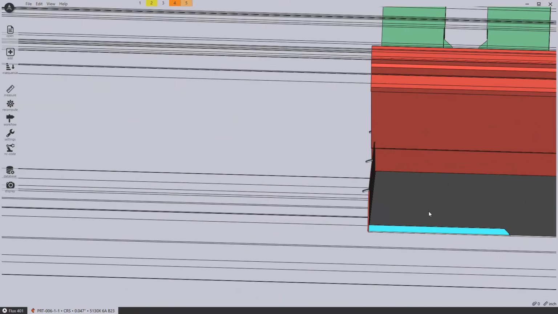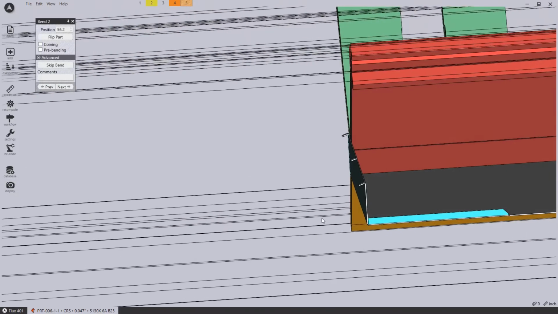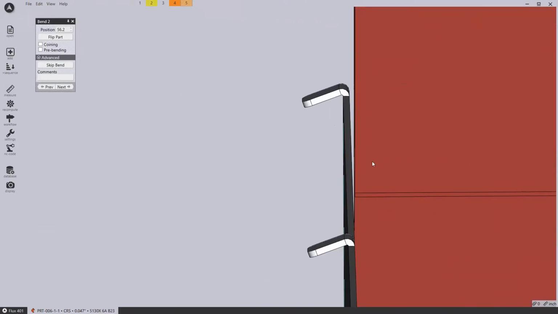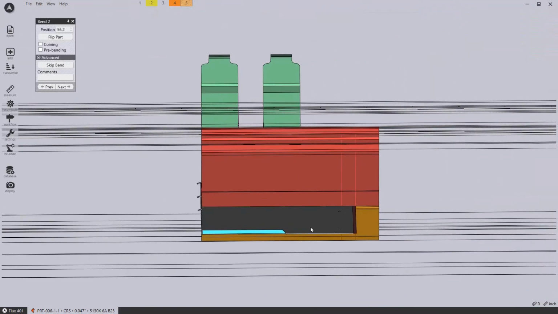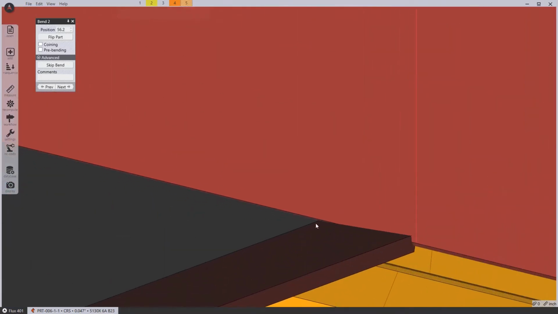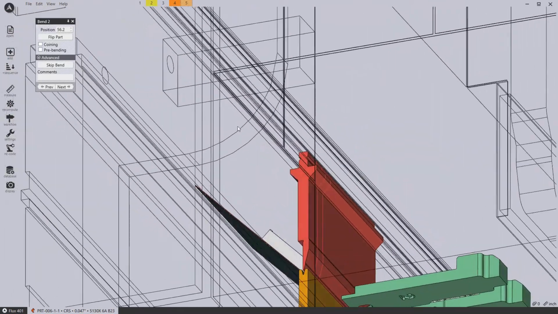So we have a collision right here. So I'm going to slide the part over. Give myself a little bit of room. And it's still colliding with this bend right here, but it's not a big deal. It's just a slight kicker. It doesn't affect anything.